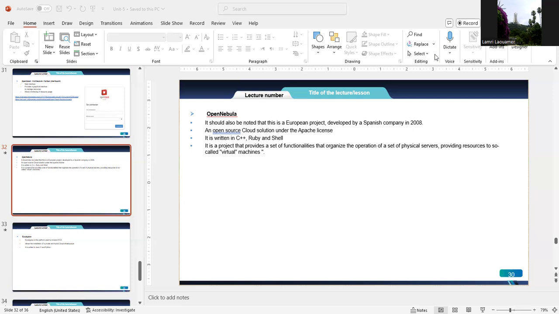The main objective of OpenNebula is to provide a set of functionalities that organize the operation of a set of physical servers, providing resources to so-called virtual machines. So, how to use OpenNebula as a cloud service provider?